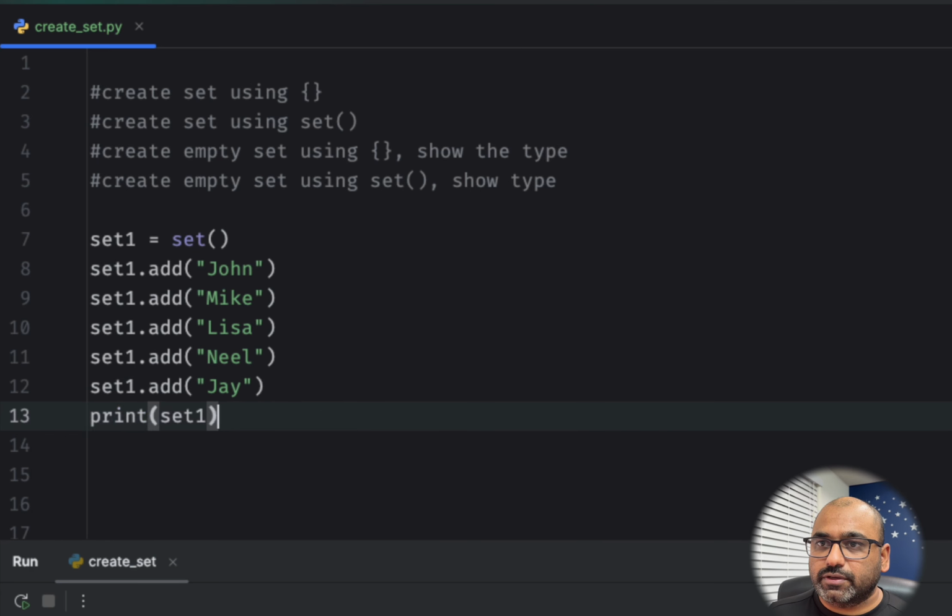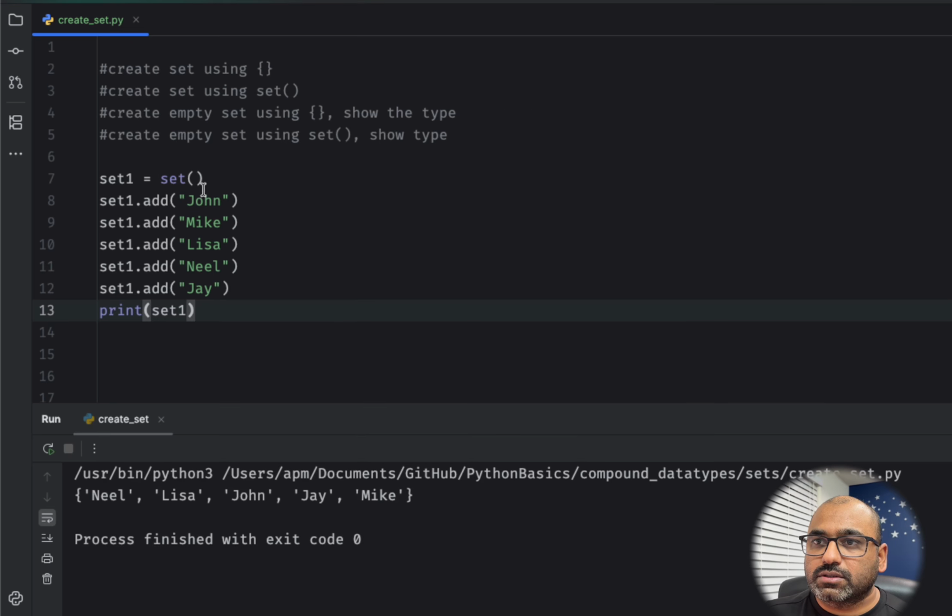Alright, so if I just print this set, you can see our insertion order is not maintained in the output, right? So that is why we say sets are unordered. Every time I run the program, I'm getting a different display order. Sorry, it's not the insertion order, it's the display order, right?